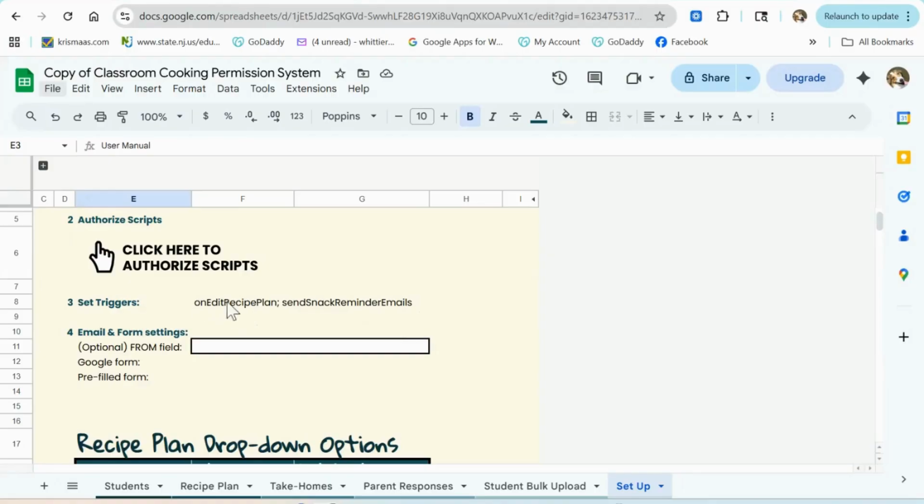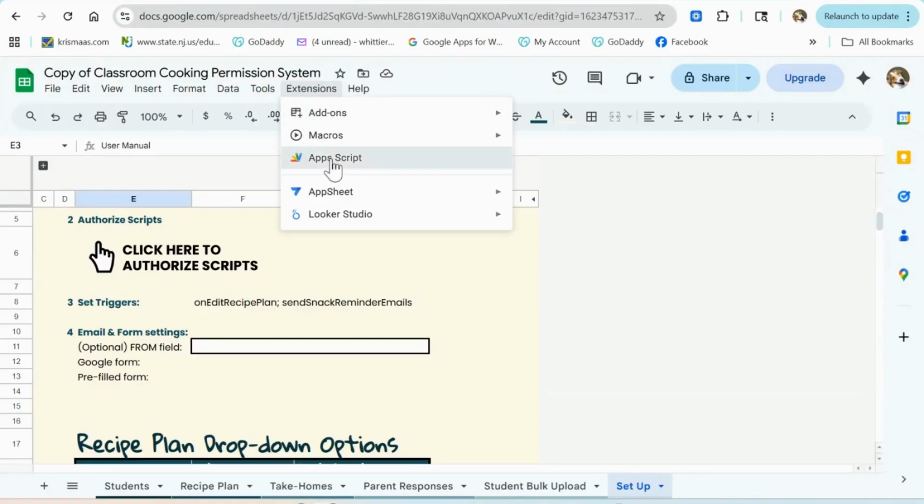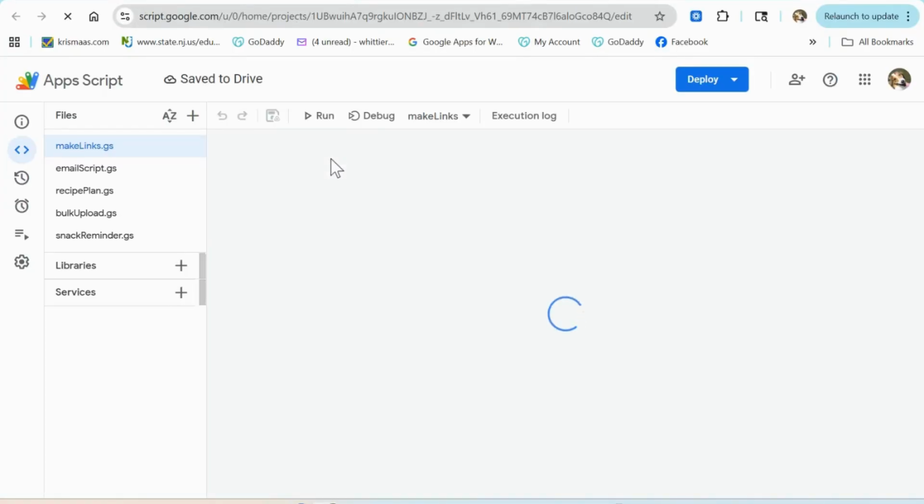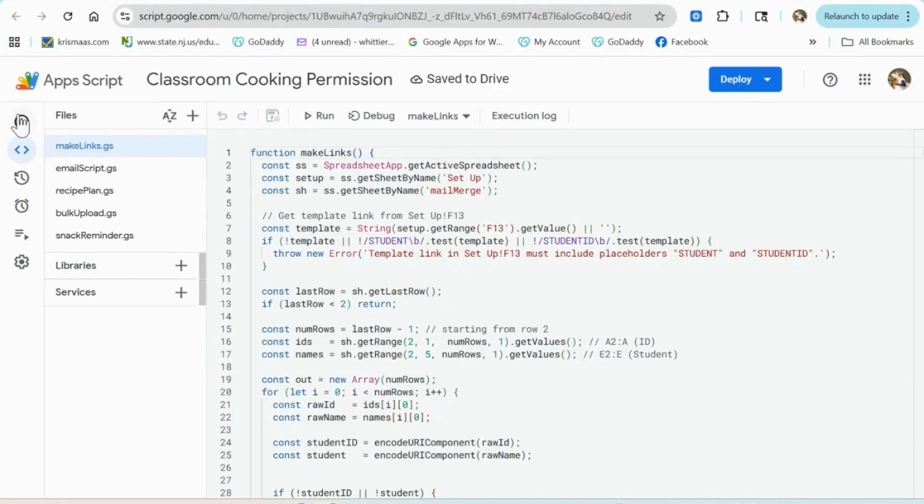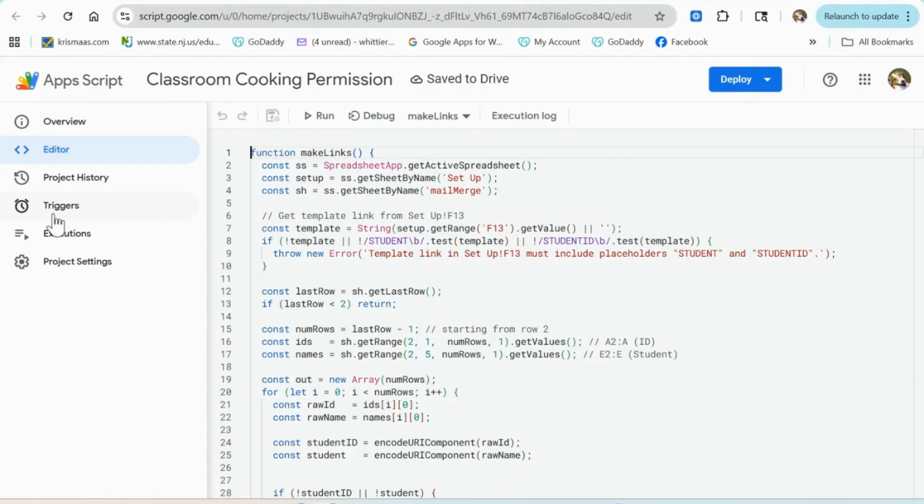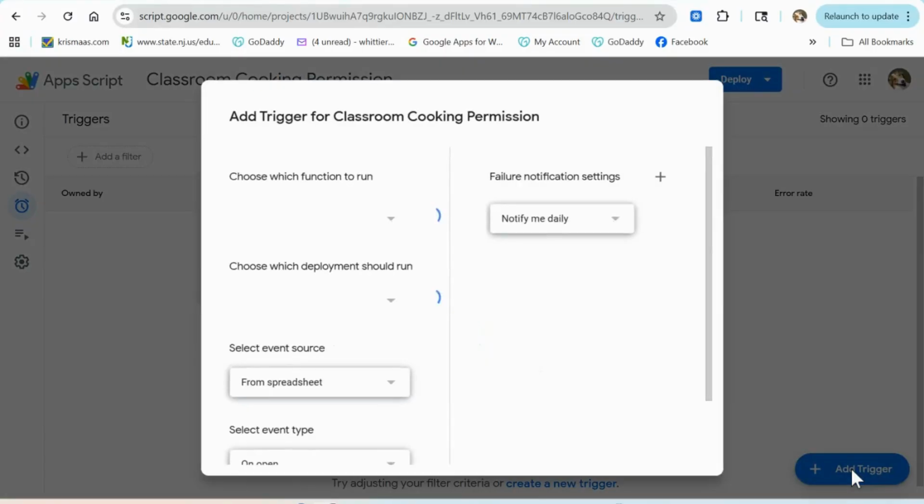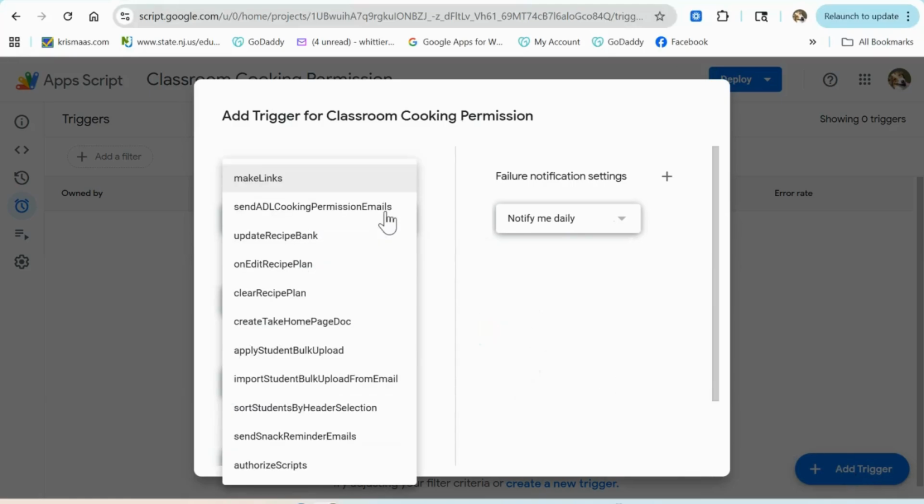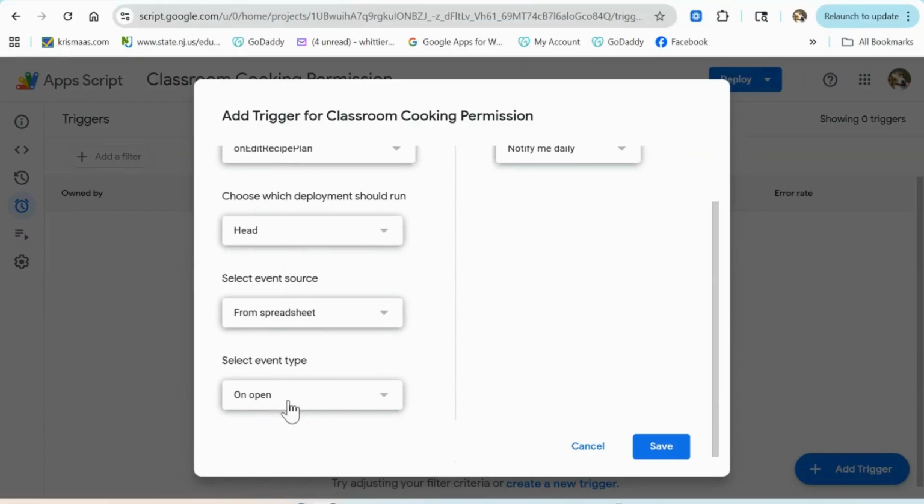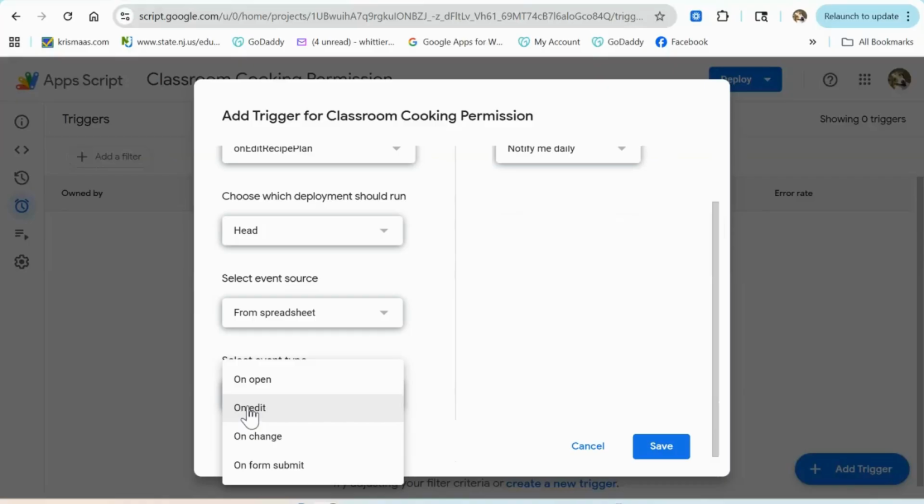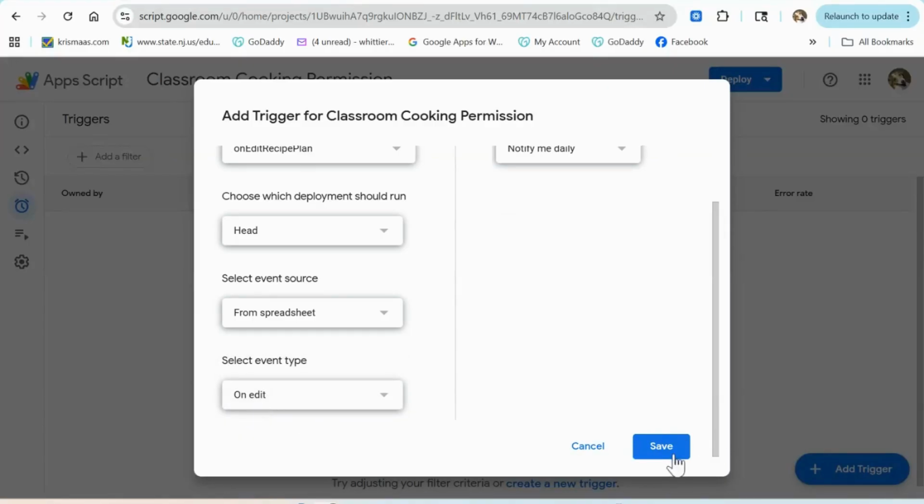Next, you're going to set some triggers. At the top menu bar, click Extensions and then choose App Script. This will open a new window. On the left, you're going to choose the icon that says Triggers. At the bottom right, choose Add Trigger. The function that you'll add is On Edit Recipe Plan, and the event type is On Edit. Then you can click Save.